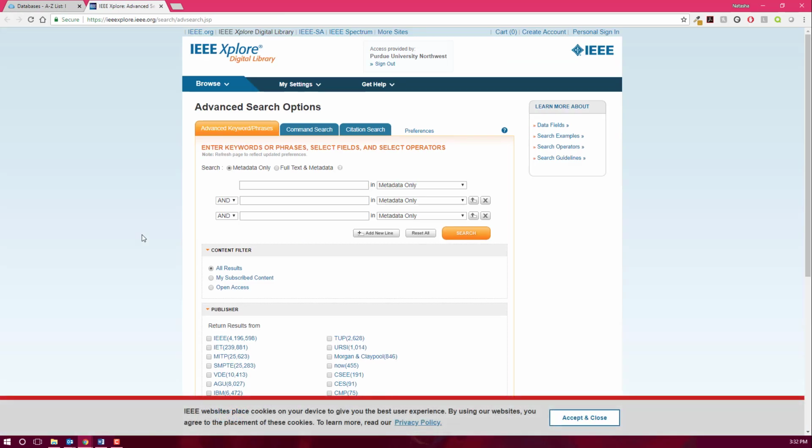If you're at home, it will ask you to enter your PNW career account information before it'll give you access to this page. And you should see access provided by Purdue University Northwest at the top. If you've ever used a different database or this database, this window should look familiar to you. We have search boxes that we can go ahead and put our keywords in.